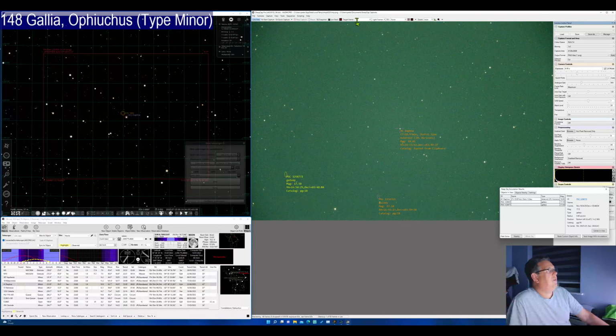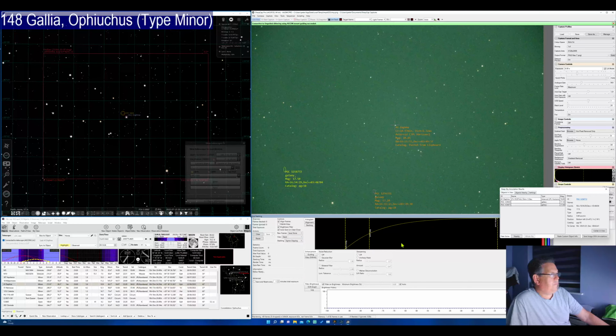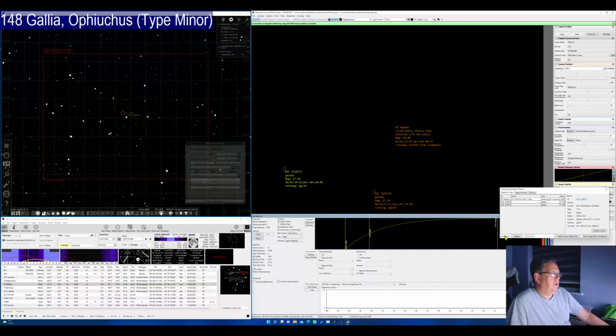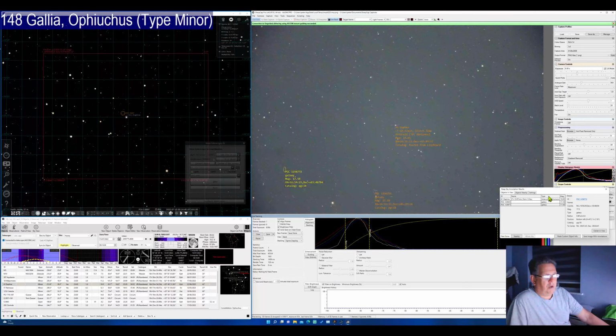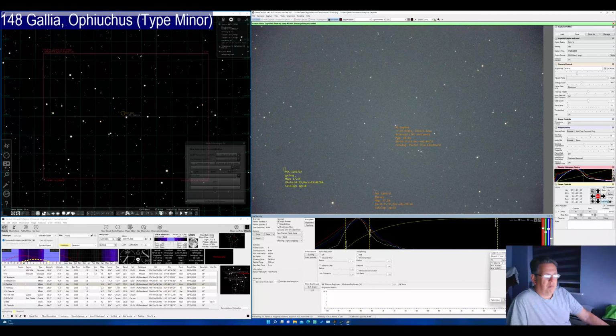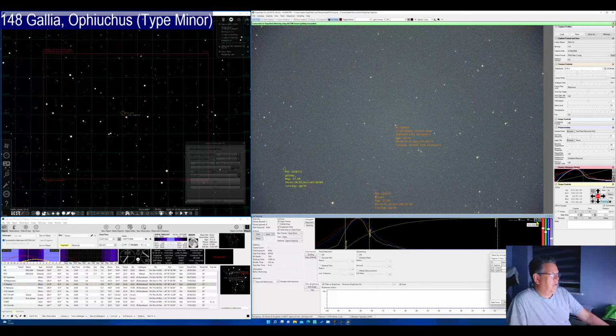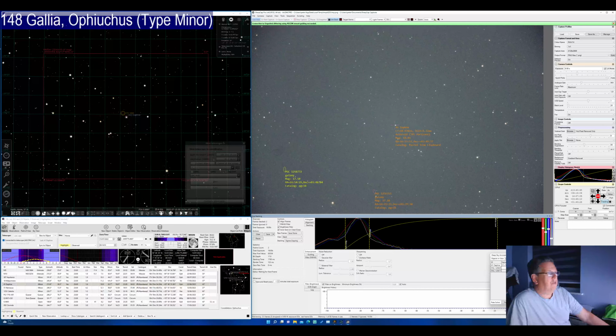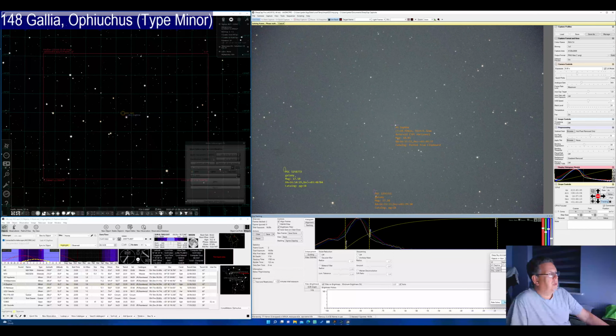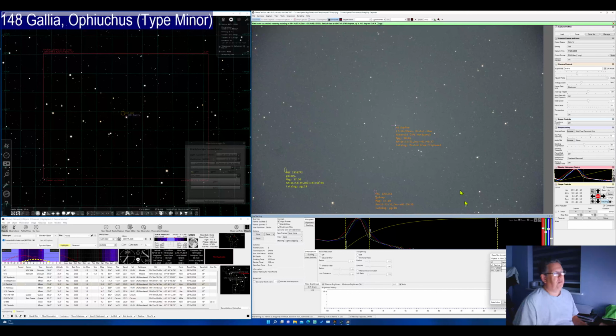In fact, if I live stack this, we will get a better result because the telescope's obviously shifting, or rather my telescope is obviously shifting. So if I then do another plate solve, there you go. Now Daphne is right in the middle of the crosshairs.